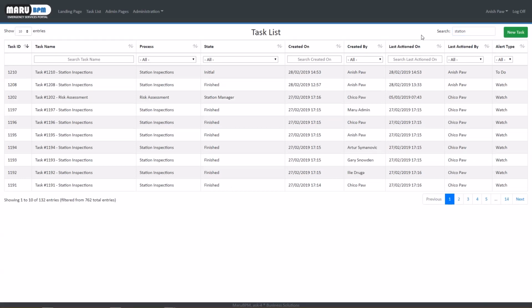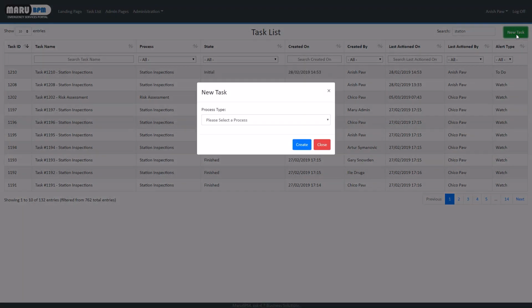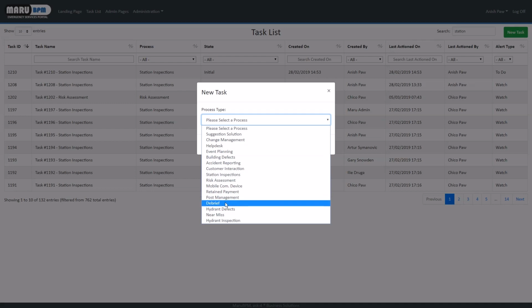Users are also able to create a new task from the task list and can be done so by selecting New Task in the top corner. A pop-up appears where the user is able to select what task they want to initiate.